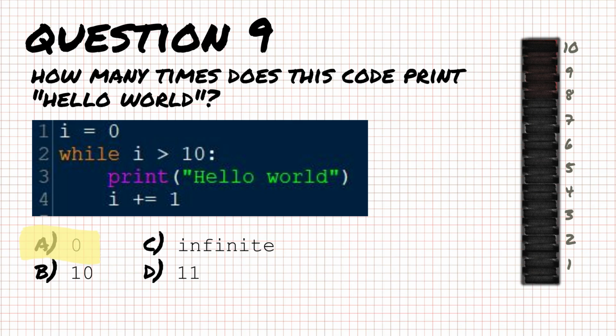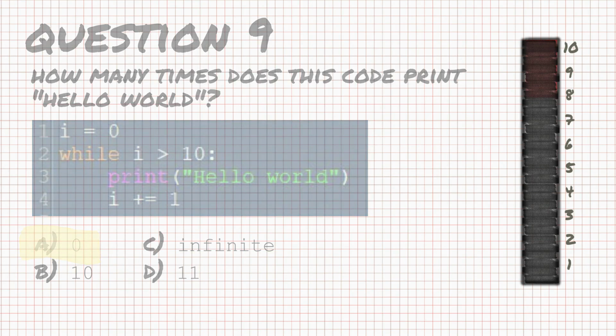The answer is A, 0 times. The code that prints hello world is never reached because i is given an initial value of 0, and then we test if i is greater than 10. It is not, so we skip the code in the loop body.